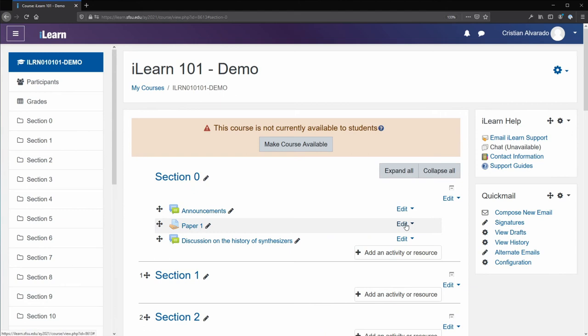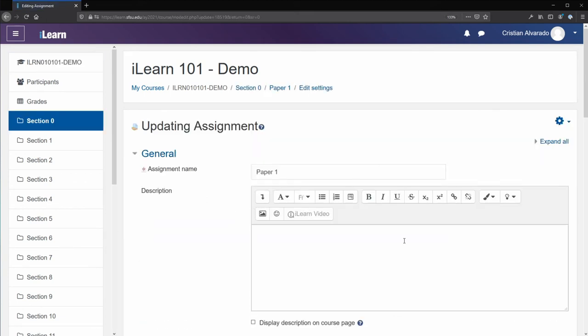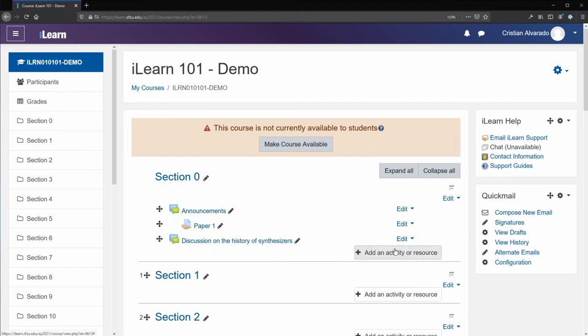Note that every activity or resource on your course page has its own edit menu. The edit menu lets you select and edit certain settings for that particular activity. For example, if I wanted to edit the settings for Paper 1, I select Edit and then Edit Settings. The edit menu also lets me indent activities. By selecting Move Right, I can indent Paper 1 to the right.